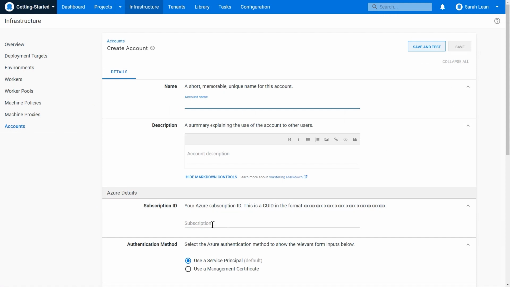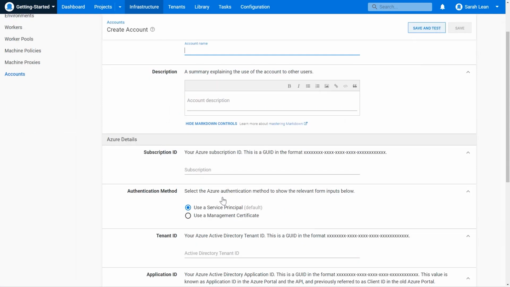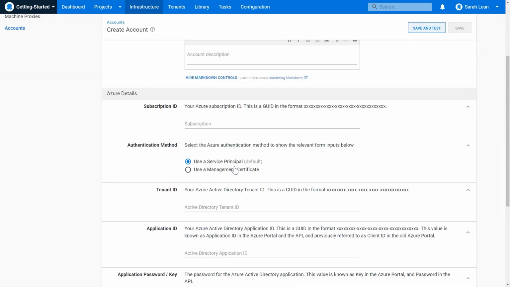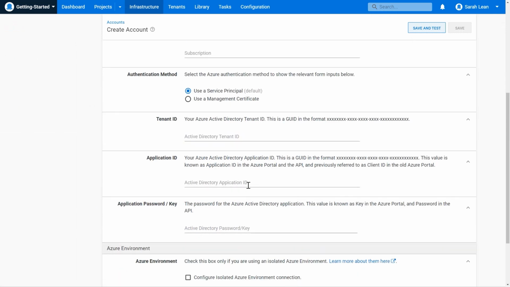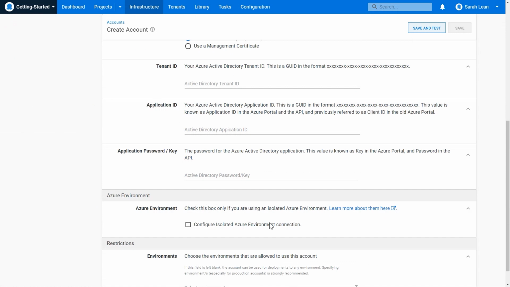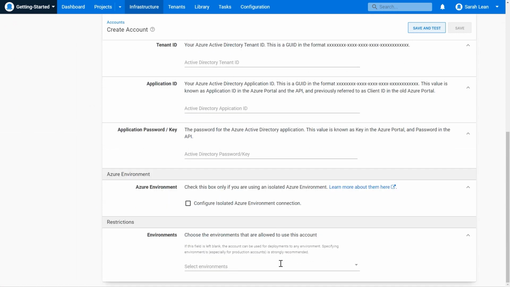You'll start off by giving it a name so that you understand what the account is and what the connection is for. You'll then put in your subscription ID and authentication method, and then you'll put in some more details around the tenant ID, the application ID, and the password key as well. If you're restricting that account you're setting up to a certain environment, you do it at the bottom. And again, we have separate ones for each of these, but you can select multiple, or you could leave this blank for yourself.